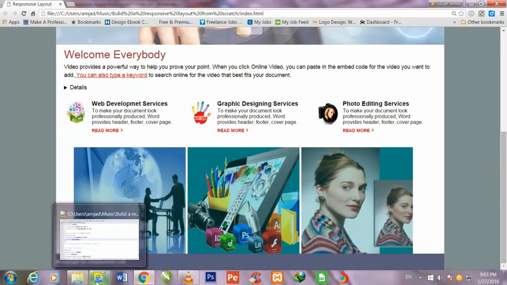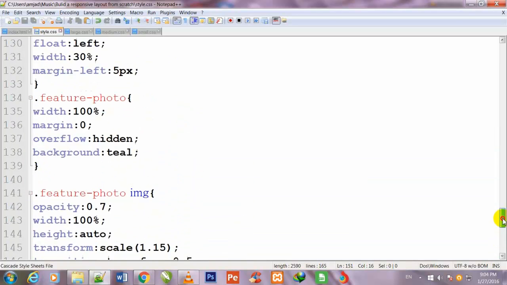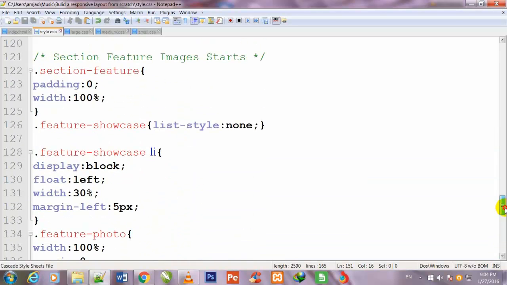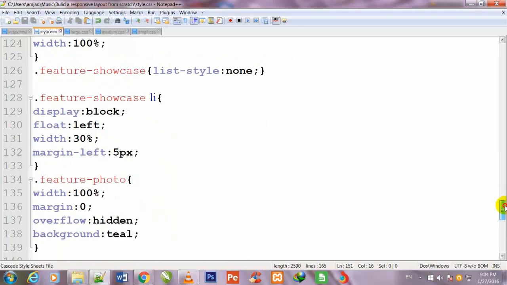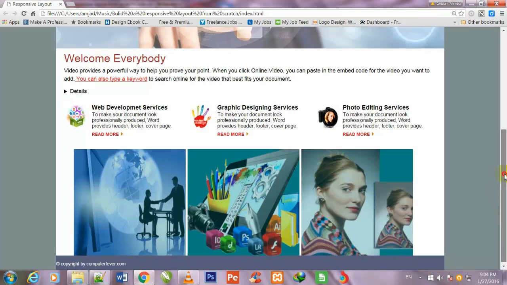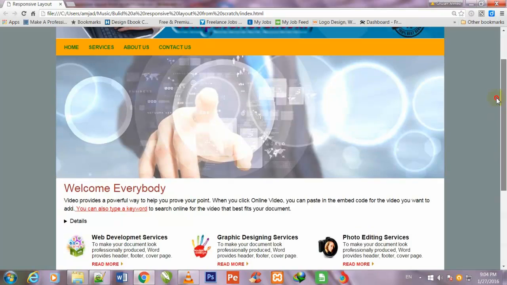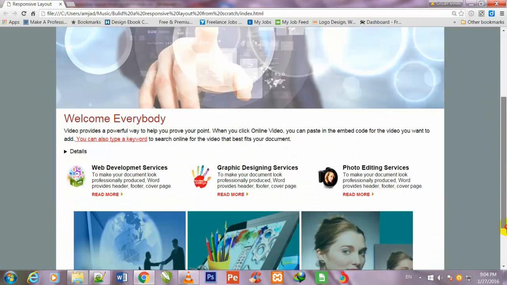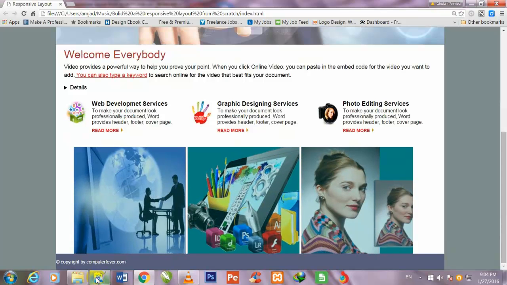So friend, now I come here and tell you all this, that what I did. So friend, in previous 2 videos I have stylized this section feature images, all this section. So due to stylizing all this section, our layout is showing in this way. There is a transition also over these images.